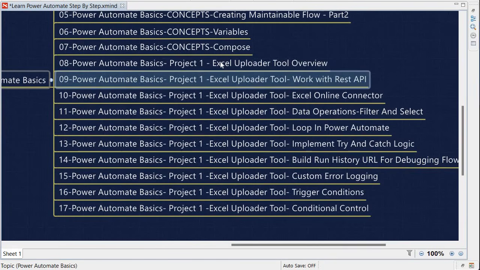First, we have discussed what this project actually is, where I have discussed the Excel Uploader tool. This is the Excel Uploader tool overview, where I have given the entire overview of the requirements of this particular tool. Once we understand that, we proceeded further and understood one of the modules inside this tool, that is how to work with the REST API. That I have explained within this project. Once we understand that, we have discussed how to use the Excel Online connector, and with the help of the Excel Online connector, we have built the Excel Uploader tool.